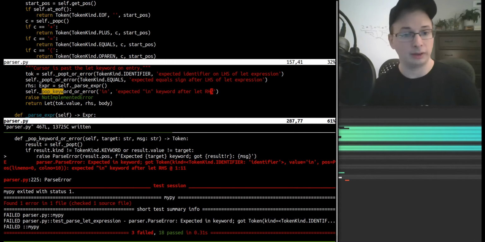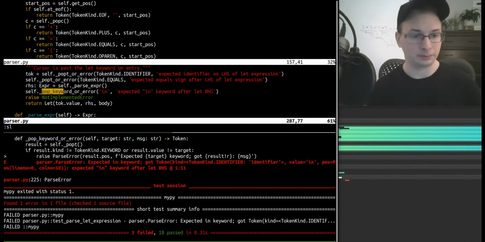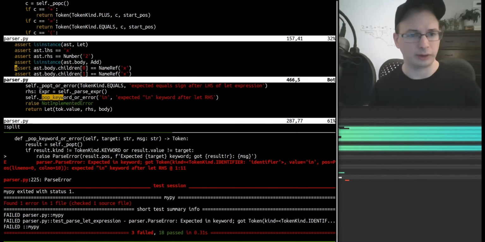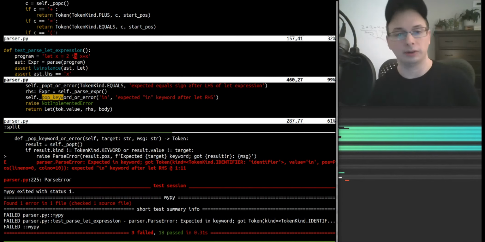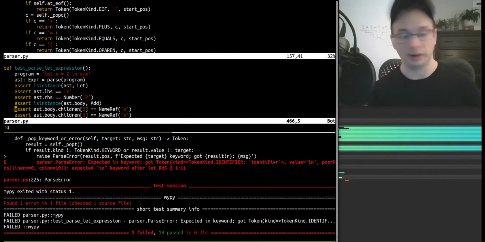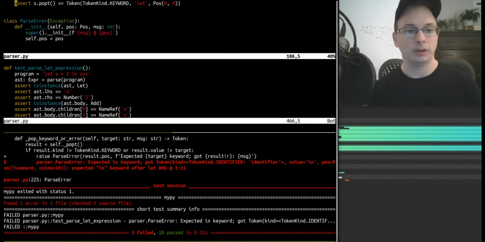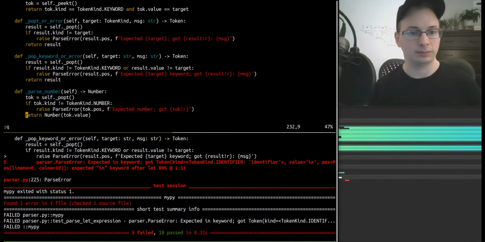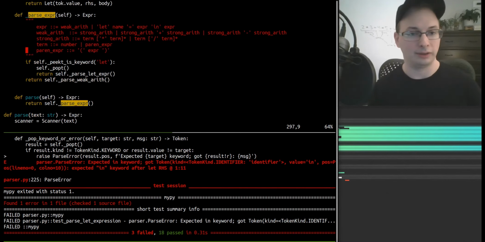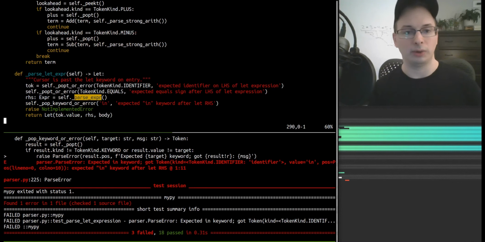So we said let identifier equals expression, and in our case, expression here. So we've not taught our parser how to turn an identifier into a name ref, like we said that we wanted it to be in this test case. So in parse expression, we need to go to our grammar, and we need to say that we can have these. A term can be a number or an identifier or a parenthetical expression.